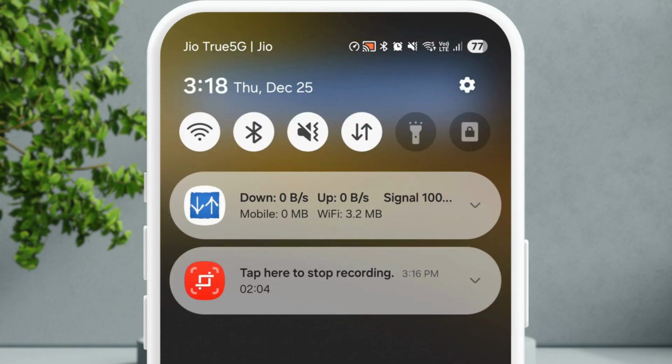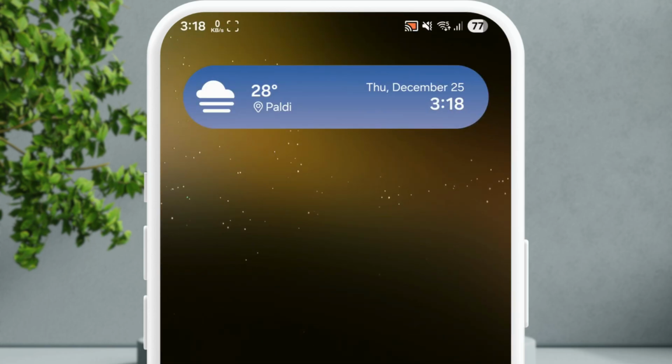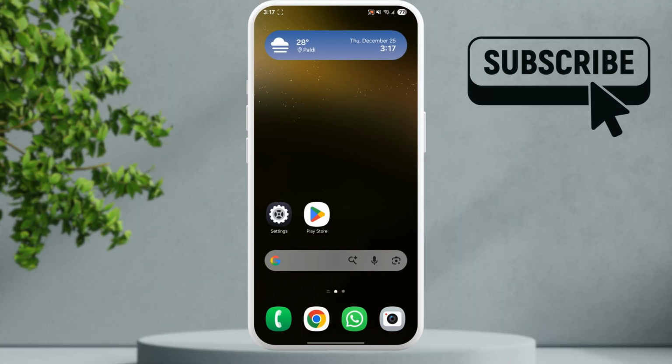In this video, we'll show you how to add an internet speed meter on your Samsung phone's status bar so you can quickly check the upload and download speeds like this.